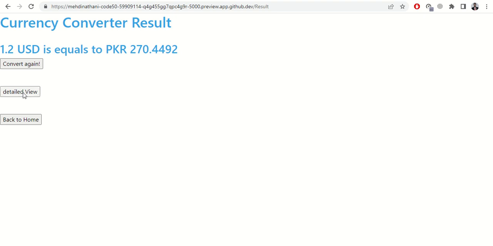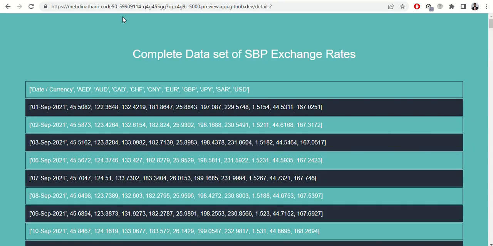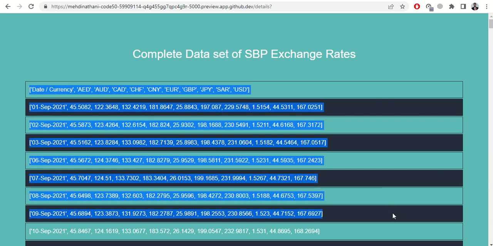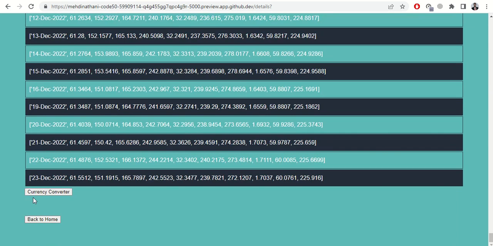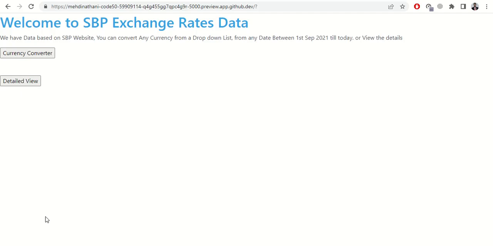Let me show you the detail view. In the detail view, I have published all my dataset from the Google Sheet, so any student or researcher can use these datasets in their research. At the end, again I have two buttons: currency converter or back to home, and from this I go back to my home page.